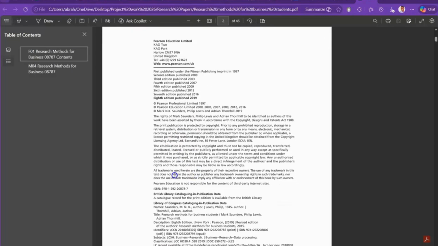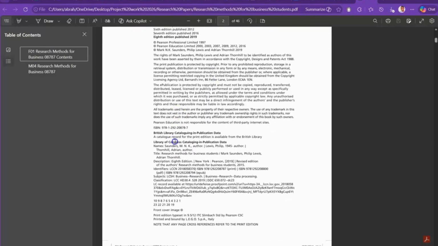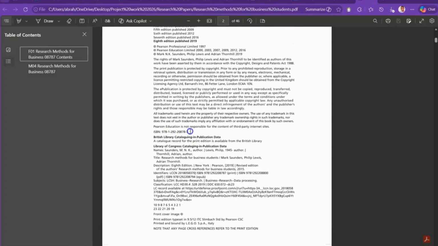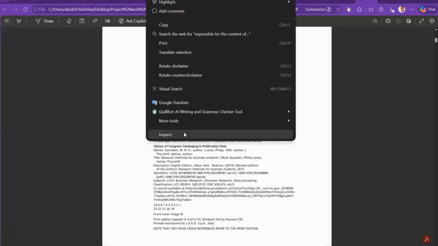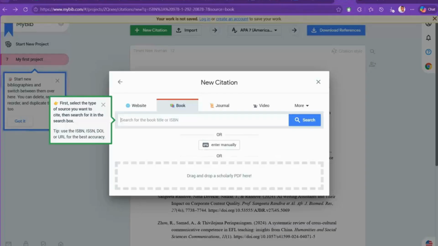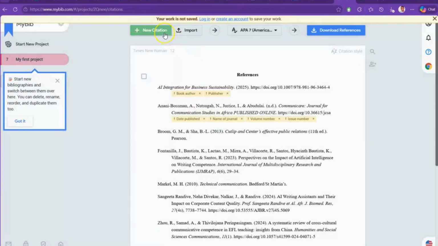ISBN number. Most of the time it is part of the first pages of your work. As you can see, I have mine right here. You copy that particular number. Copy the ISBN number, then you paste it into the mybib.com. You look for the option that says new citation, then you paste it over there.